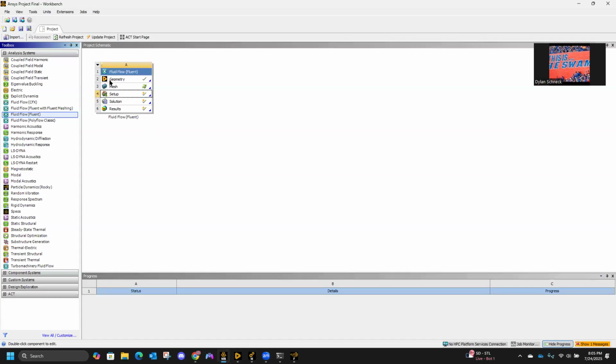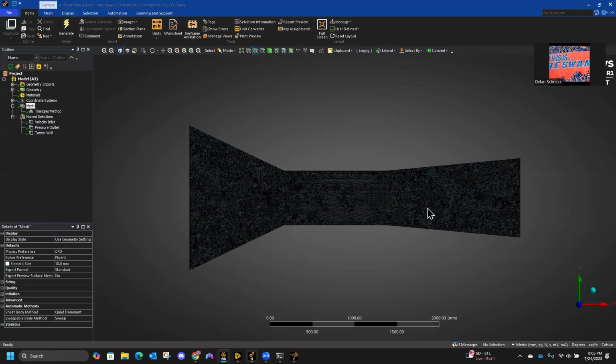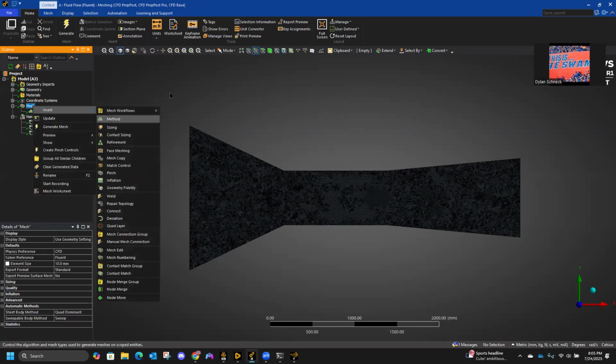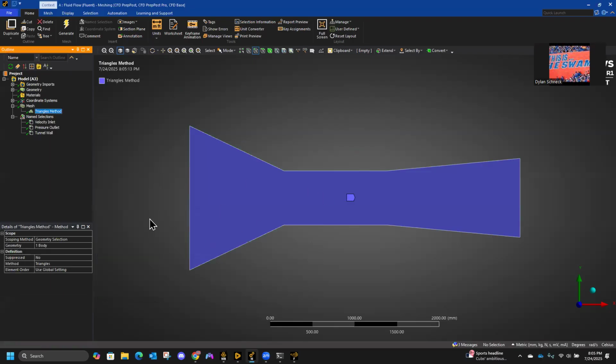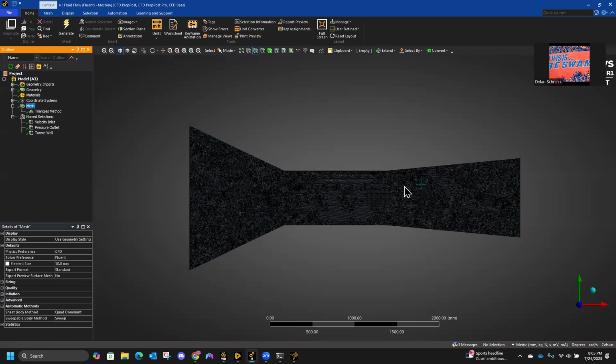All right, and then you come back to Workbench, open up Mesh, and then it'll appear here. The way I did this mesh is I did right-click on Mesh, Insert Method, choose the entire geometry for the selection, and then used the triangle method. Hit Generate. And then to get this finer mesh, I changed the element size to 10 millimeters. And then once you do the mesh, it should look like this.